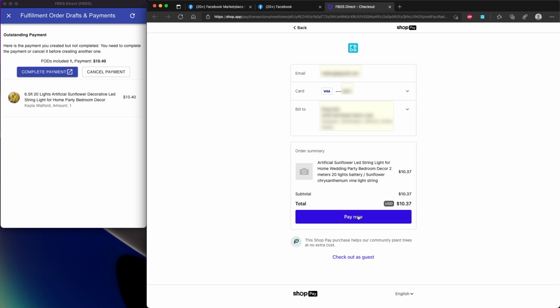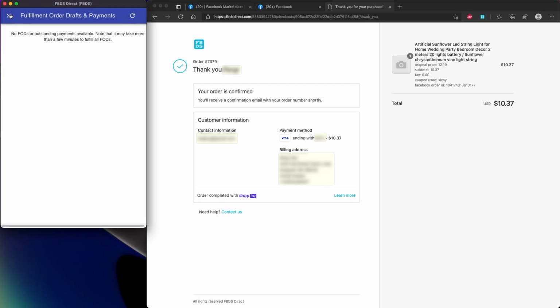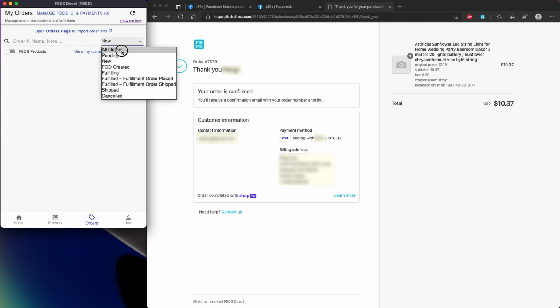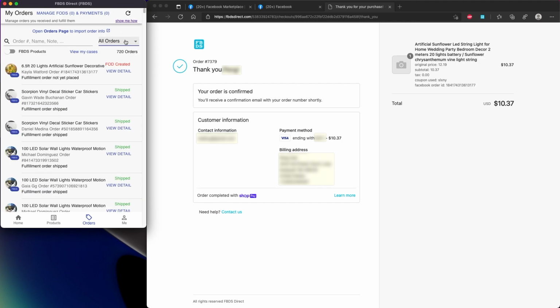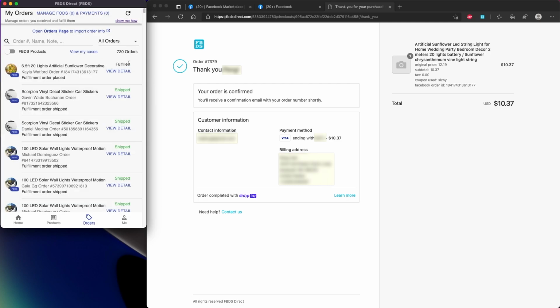your payment securely. Note that your sensitive payment information will be handled by Shopify directly and won't be stored anywhere in our system. Once you complete your payment, the FODs will be gone and the corresponding order status will change from FOD created to fulfilled, fulfillment order placed. This process might take a few minutes.